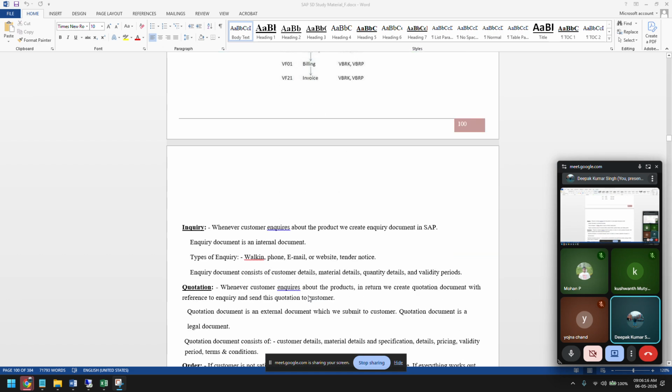Now let's see one by one which document we use for what purpose in SAP, and what it means in the real world. I've given you the overview already, but let's cover it again on a higher level. As I said, an inquiry is when a customer inquires about the product. It could be that they go to the store and ask what the price is, or it could be over phone, over mail, or over the website.